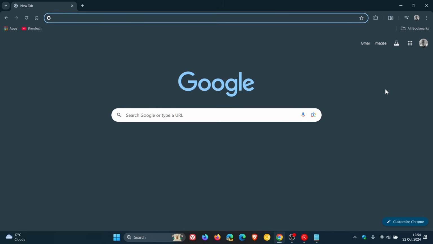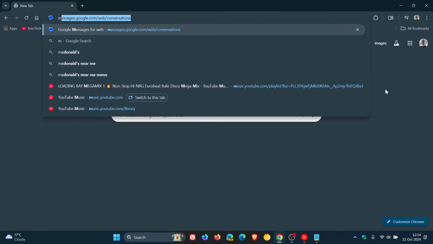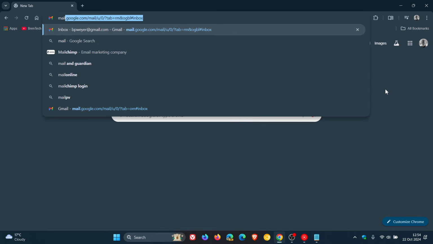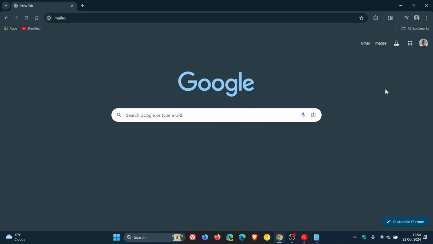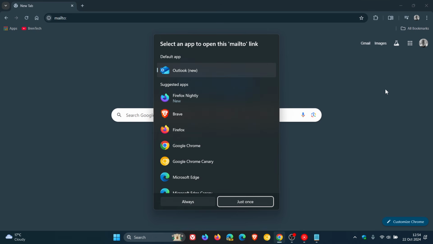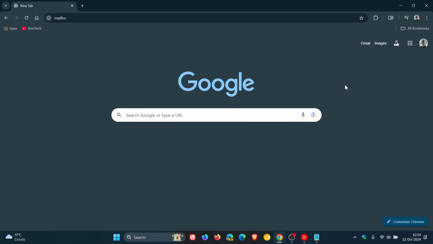And the second last one is you can start new emails. So if I type in mailto: and hit enter, obviously in my case I need to select an app because I've got a couple of extra options available, but you can start new emails directly from the Omnibox.